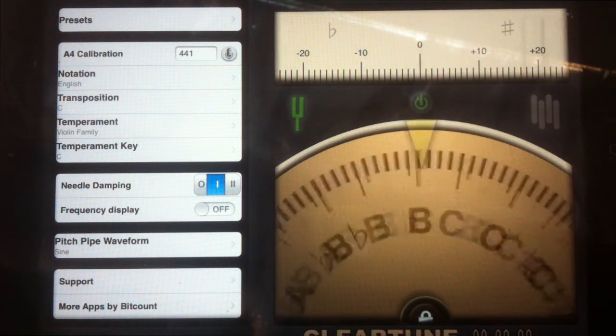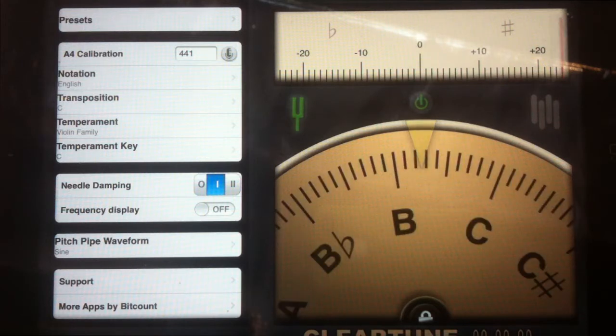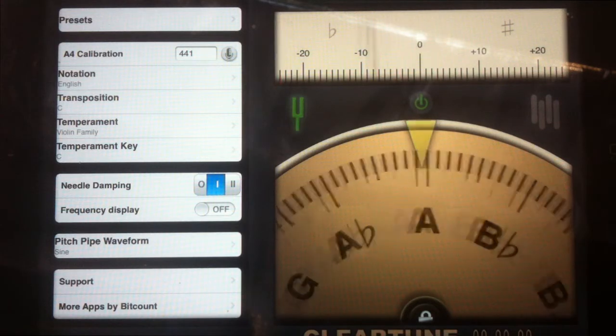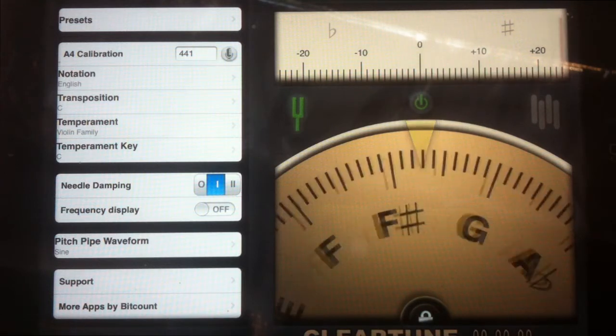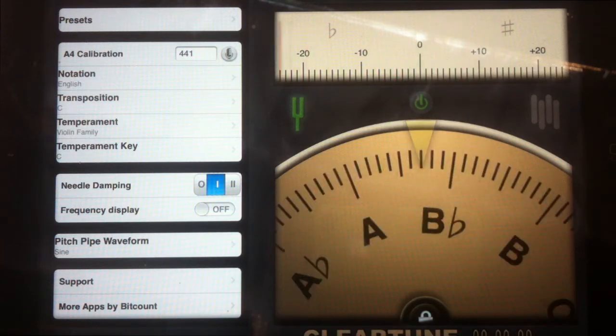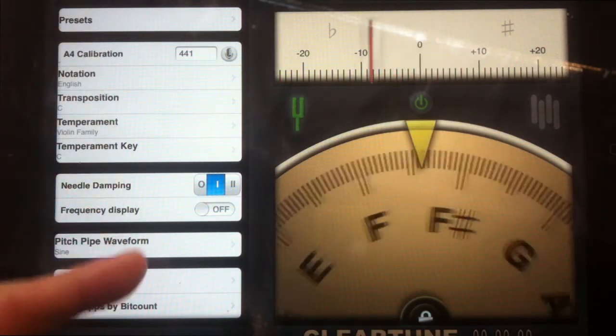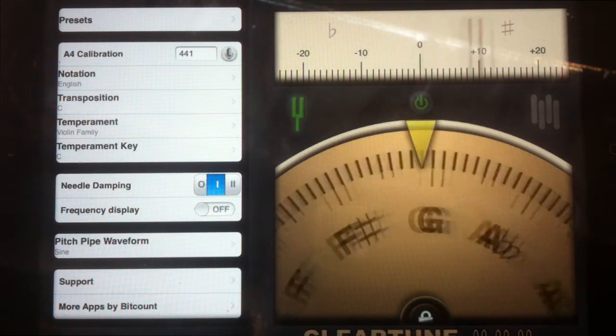This is the Cleartune app. The Cleartune app, which can be downloaded onto an iPhone, Android, or iPad, might look a little bit different on your phone device. Why is that? Well, on my iPad, which you're seeing now, we have an options menu on the left. You might not have that if you are looking at it on a phone device.